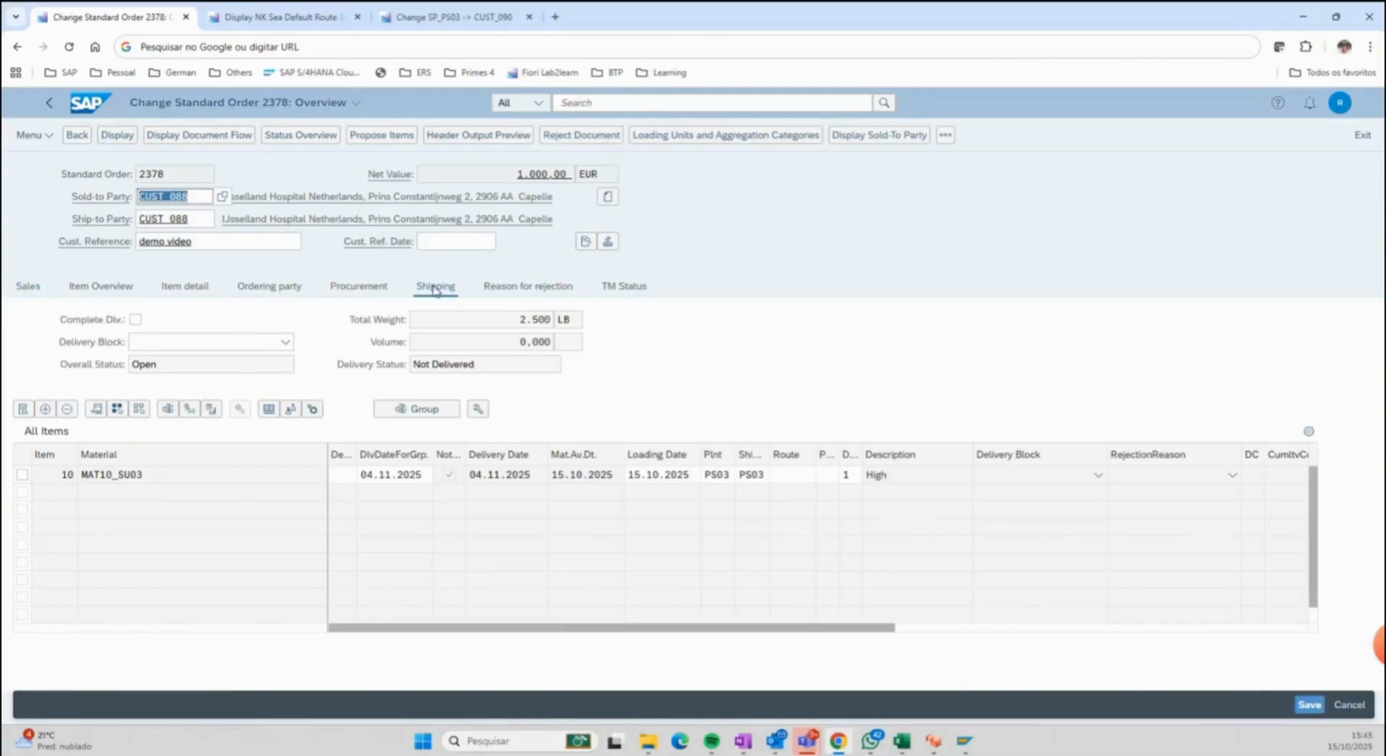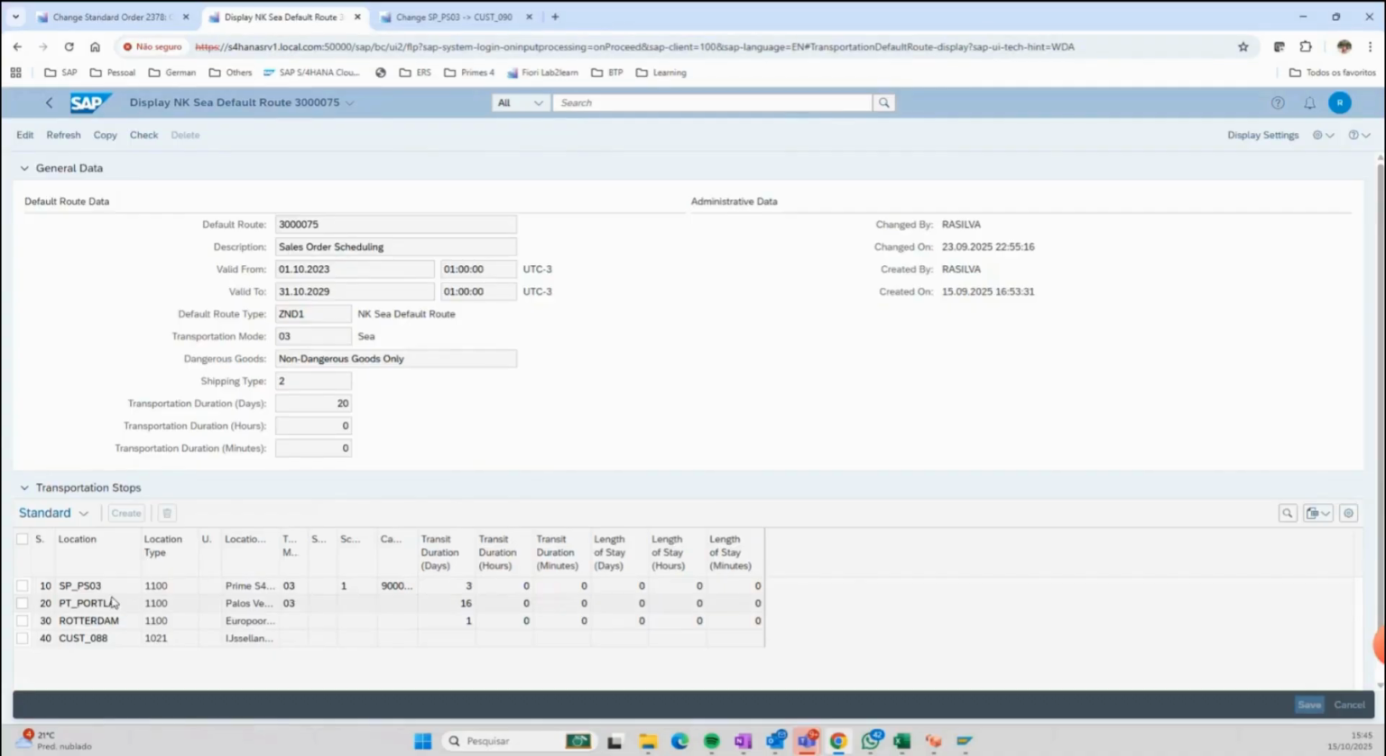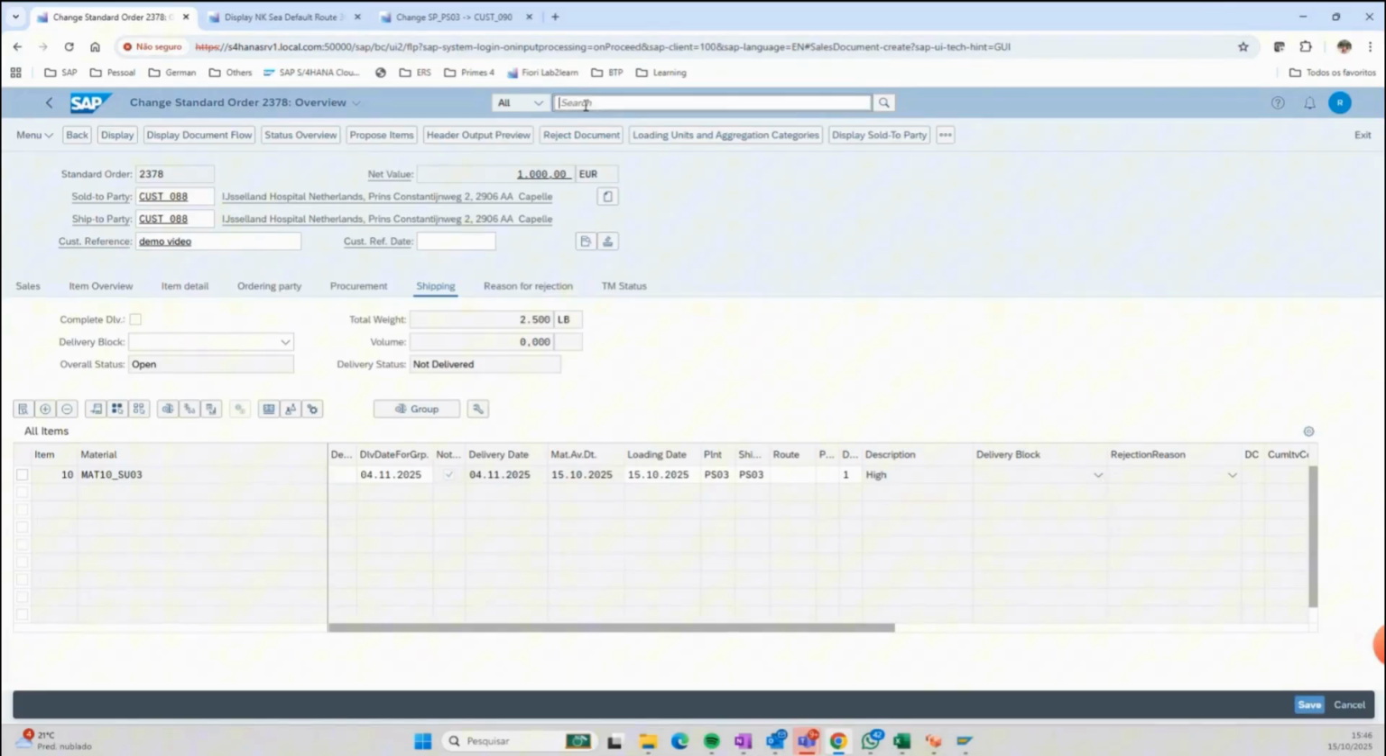If we check here in the shipping tab, we will see that we have a 20 days window between the delivery date and loading date. So let's see where this came from. So here on the default route, we have the source and destination. This is going via these ports. So we have a total duration of 20 days. Okay. So now let's jump to the other case.